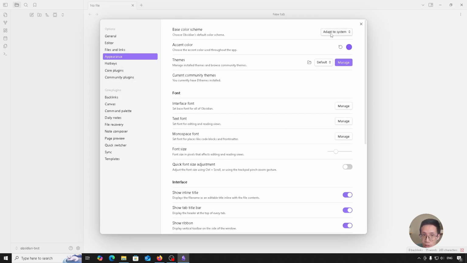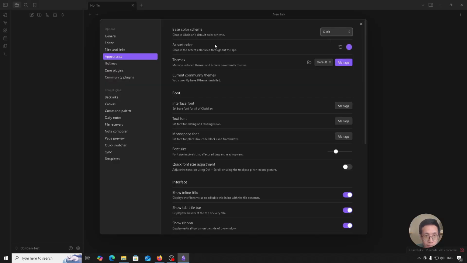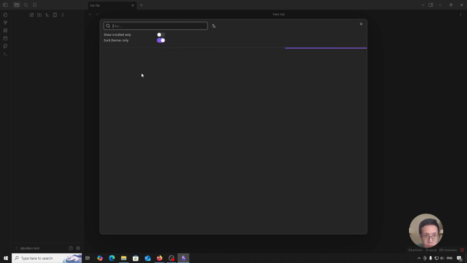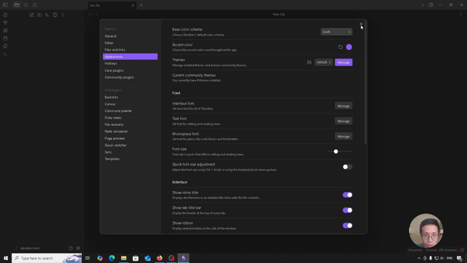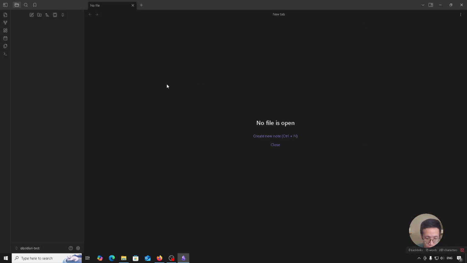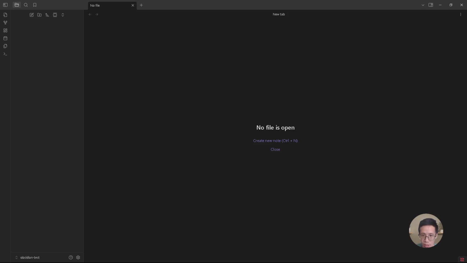Instead of base color scheme of adaptive system, I'll select dark because I prefer dark mode, but it's up to you. You can select whatever mode you would rather have, or you can also click on themes here and then choose a theme you want. It's up to you. Okay, let's close this. Okay, we finished basic install for Obsidian. Let's now make a new note.